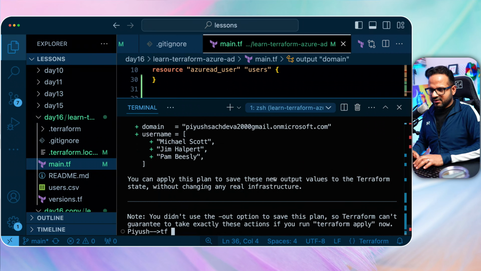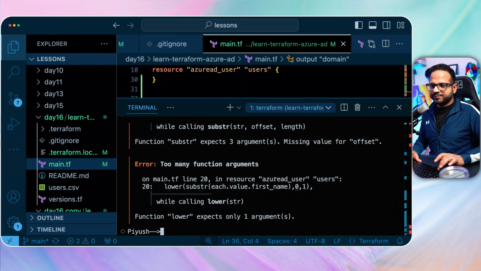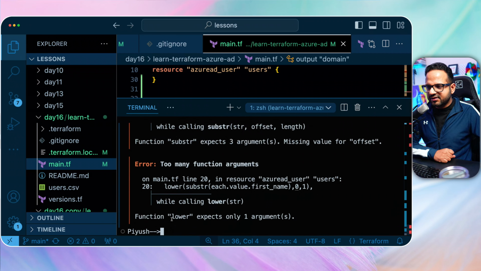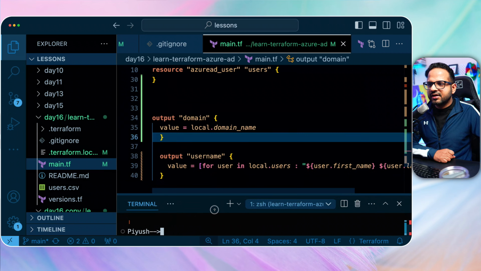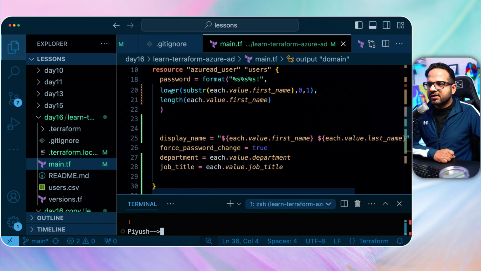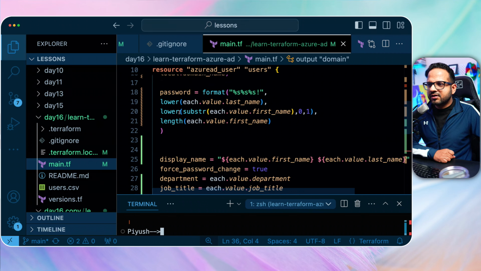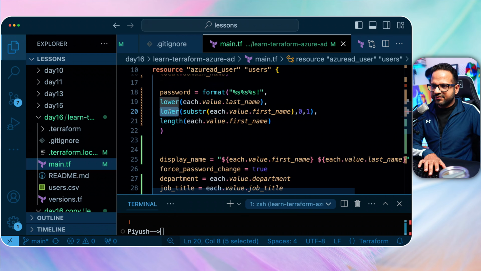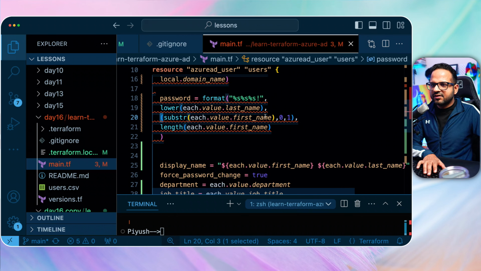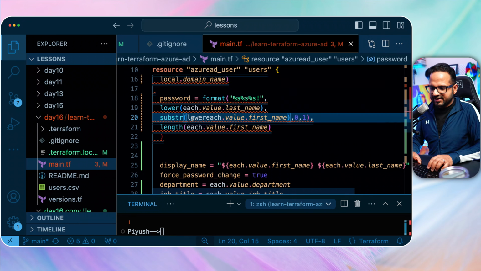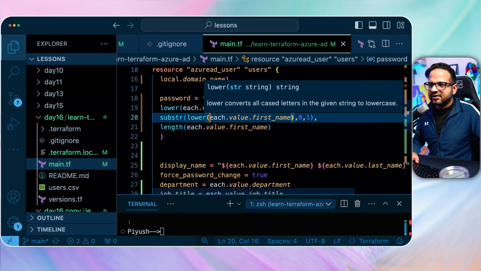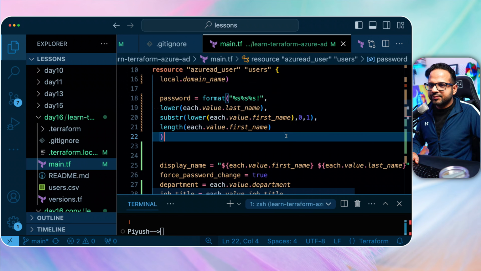First, let's see terraform plan. What does it show? Okay, so there is an error. Function lower expects only one argument in line 20. Okay, so we cannot do it like this. What we can do is, I'll just take the function from here and add lower inside this. Okay, this should be good.